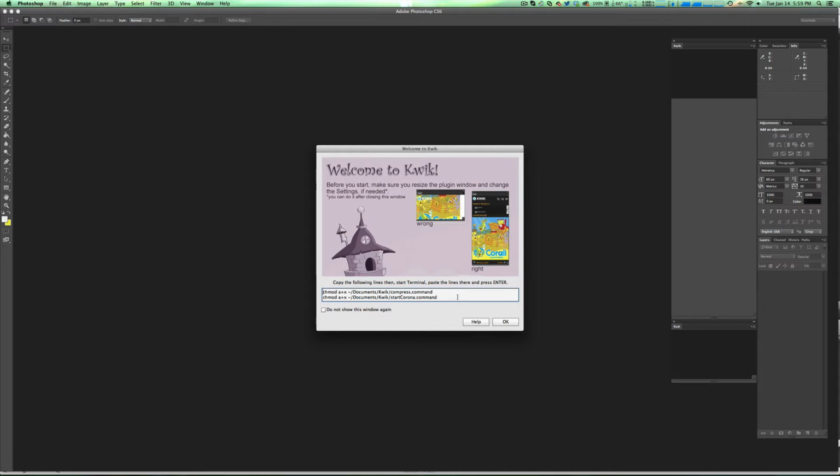So on a PC, all you will see is this illustration suggesting you to, at the end, properly resize the plugin panel area. But if you're on a Mac, you need to do this step here, which is pretty simple.